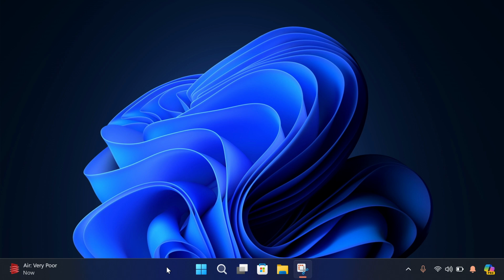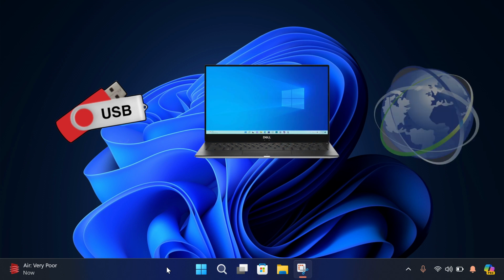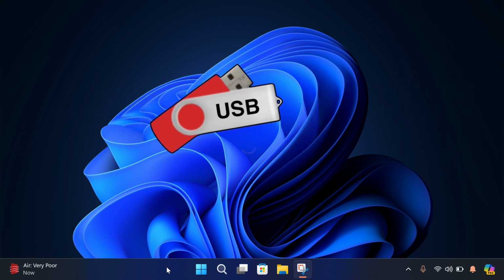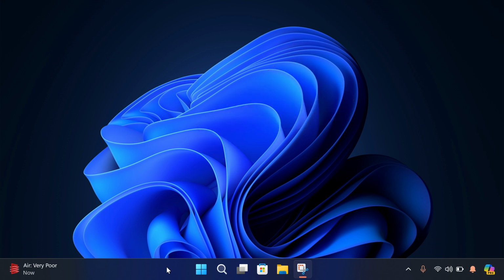So, what do we need? We need a blank USB drive, a Windows computer, and an internet connection. The size of the USB drive depends on the macOS installer size, but a 16GB USB drive is usually sufficient. Please note that this process will erase all data on your USB drive, so make sure you don't have any important files on it. First, we prepare the USB drive and then make it bootable.